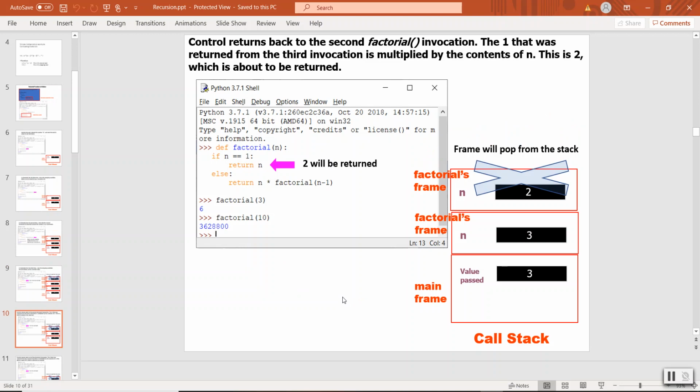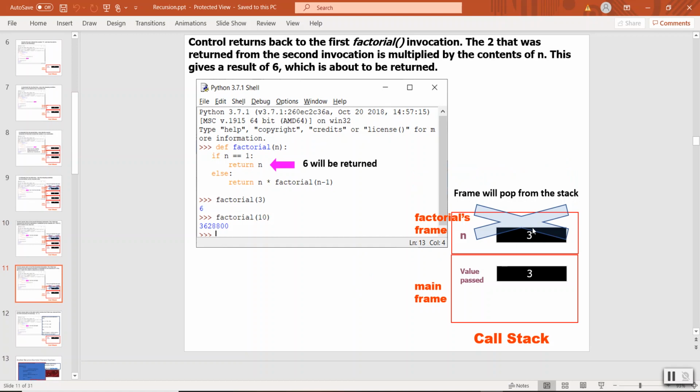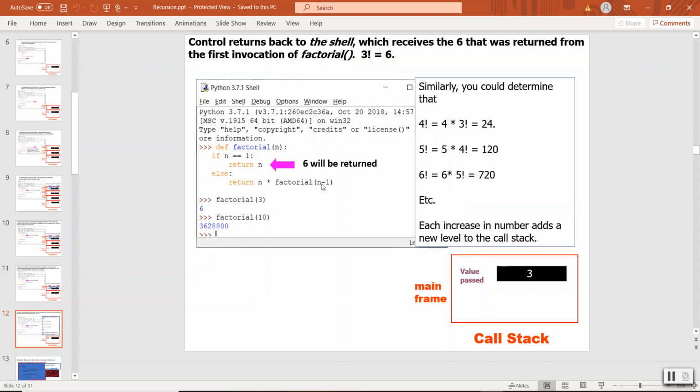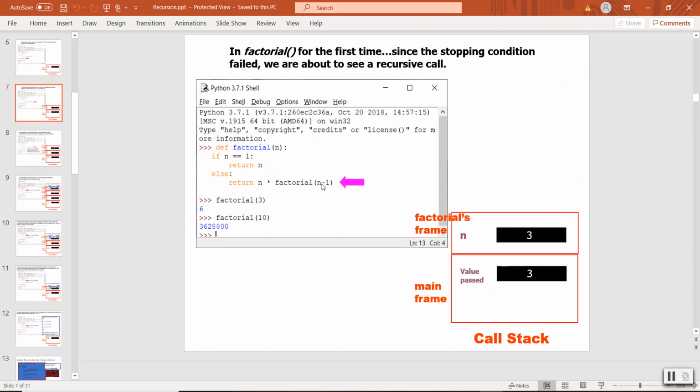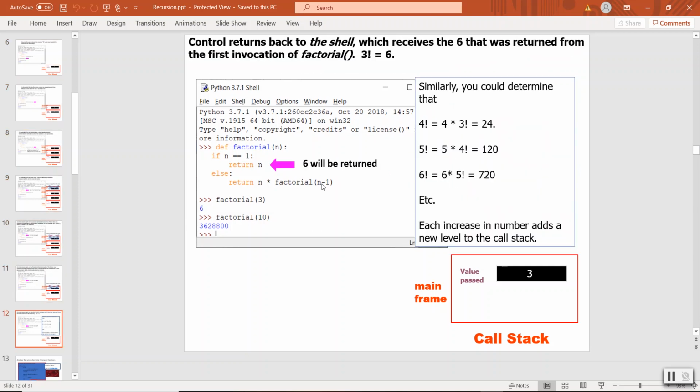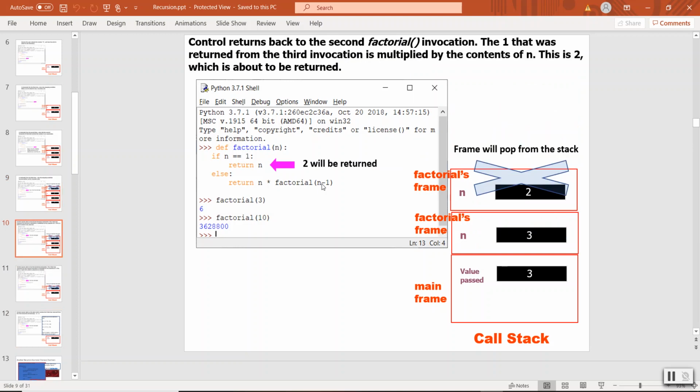That 1 then winds up getting multiplied by this 2. So 2 times the 1 here, which then gets multiplied by this 3. So it would be 3 times the 2, and then the result is going to be 6. And so there you have it. This was a very simple use of recursion, and basically all that happened was that the function is calling itself once each time, and the frame stack is growing, and then it's shrinking.